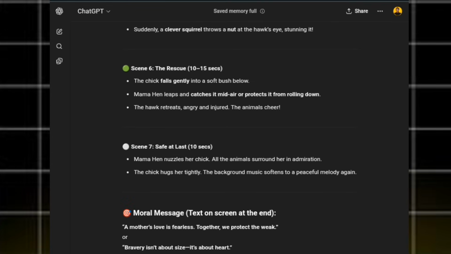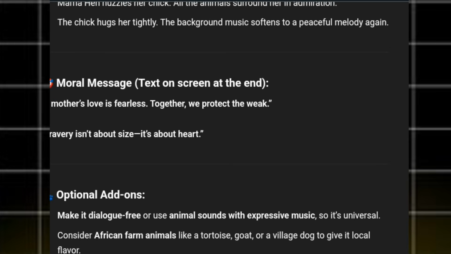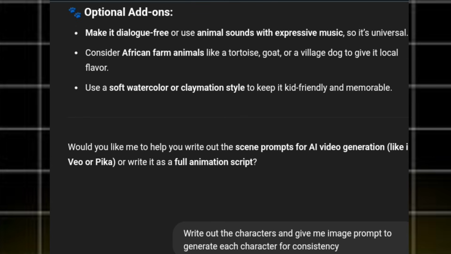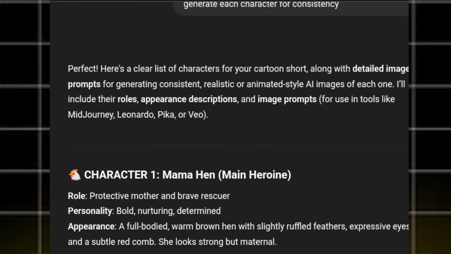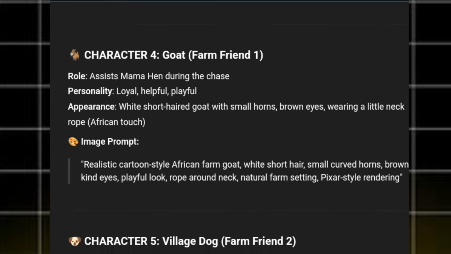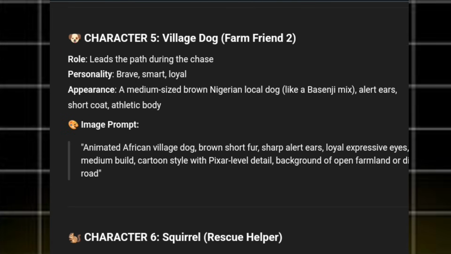The next thing I'm going to do is generate my image prompts so as to maintain character consistency across my video. To do that, I'm going to prompt ChatGPT to write out the characters and give me the image prompt to generate each character for consistency. You are going to see that ChatGPT writes out all my characters. You can see the first character, the second character, and also ChatGPT is going to give me the prompt to generate each character for my video.